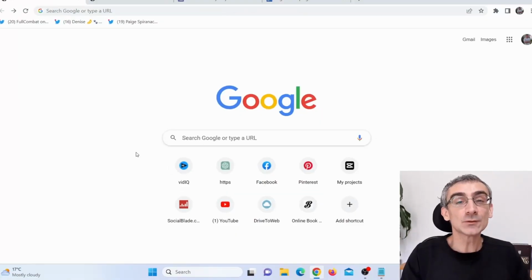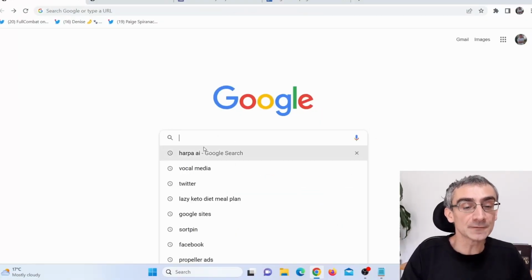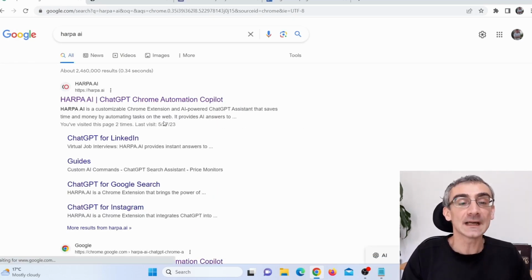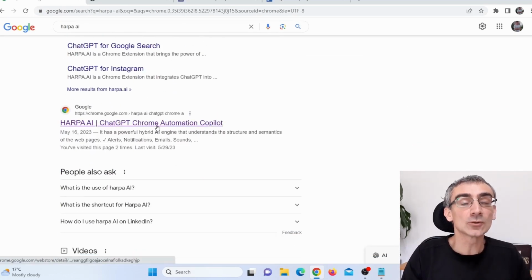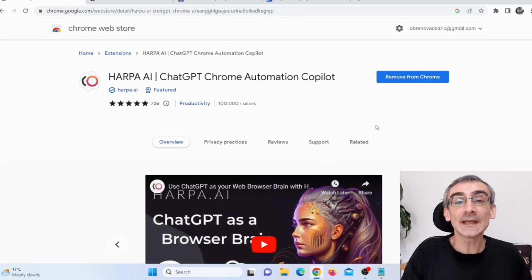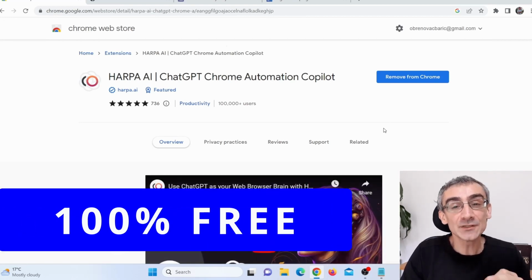Okay guys, so first thing we need to do, we need to go on Google, and here on Google we need to search Harpa AI, and we need to click here on Google Chrome extensions. And you need to add the extension to your Google Chrome. It is free, it is 100% free.